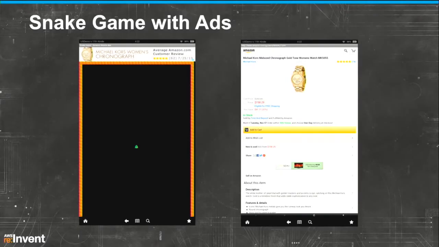OK, so this is what it would look like. Here's the snake game. You can see the ad up on the top. When my customer clicks on that ad, I'm taking them into a web view to the mobile Amazon site. And you can see right now this looks like a watch. So let's go ahead and run this.